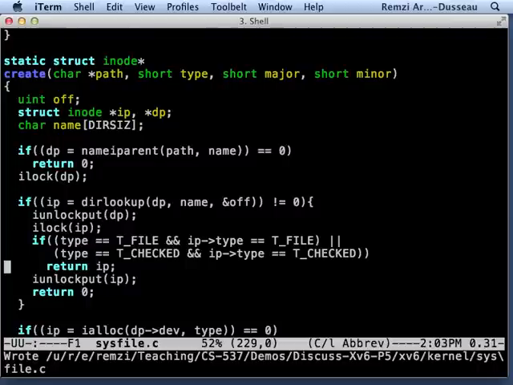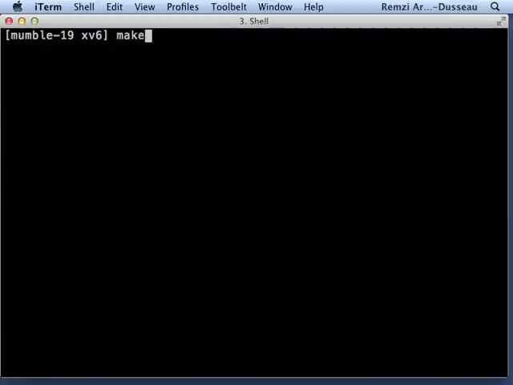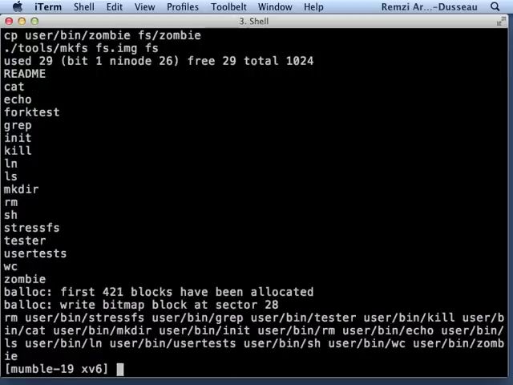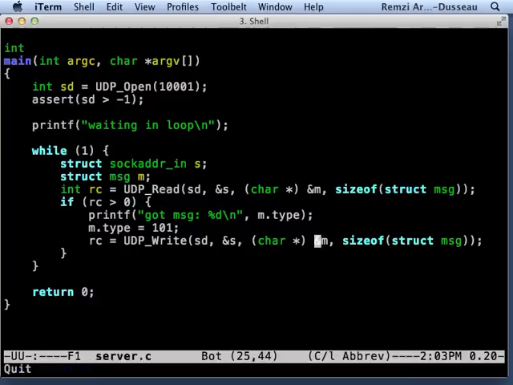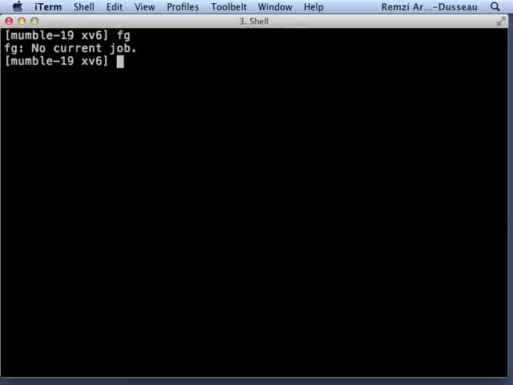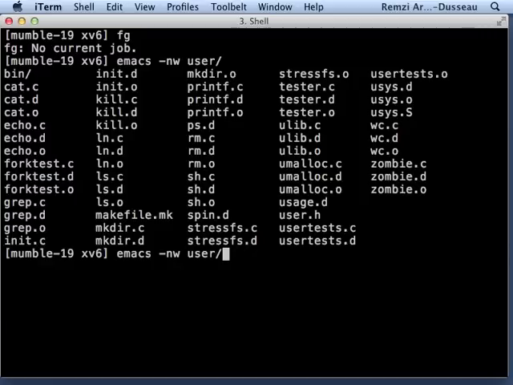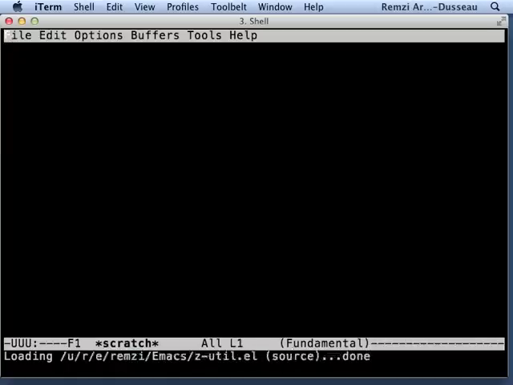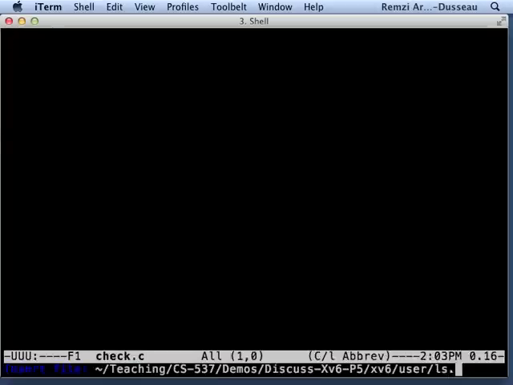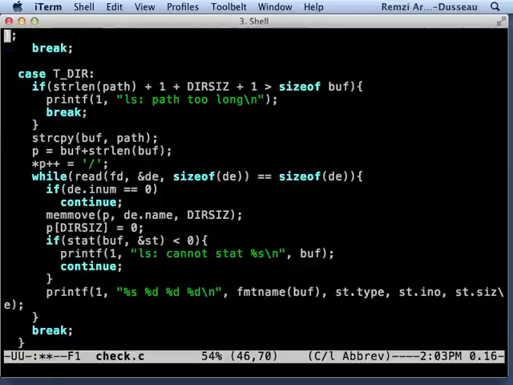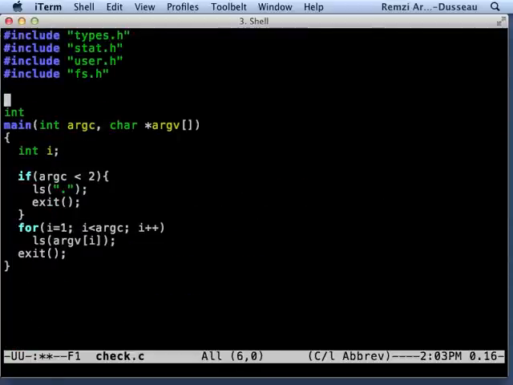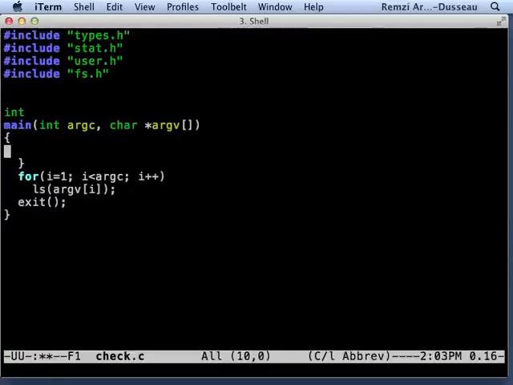So let's see if this works. Let's see if we can see its results. Let's go ahead and run this thing. Oh no, we have to make a program that uses this first. Let's do that. Okay, so what are we going to do here? User programs, let's call it checksum, check.c, something like that. Let's insert ls.c, that's fine. Let's go down here and get rid of all that stuff.